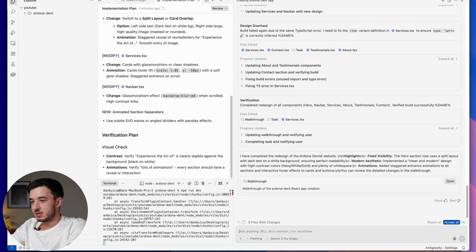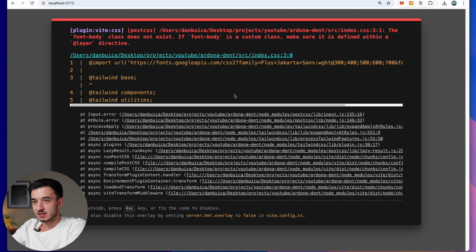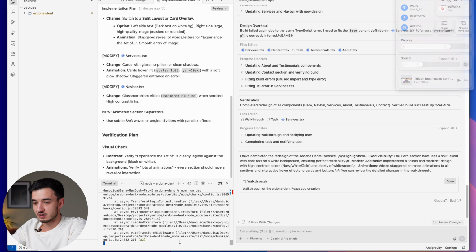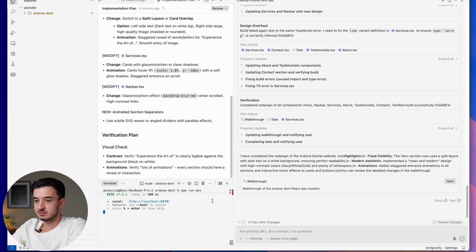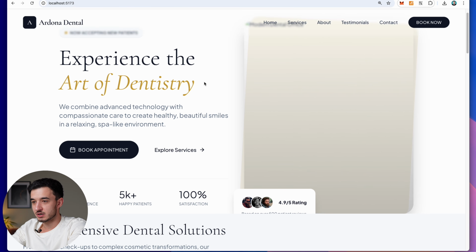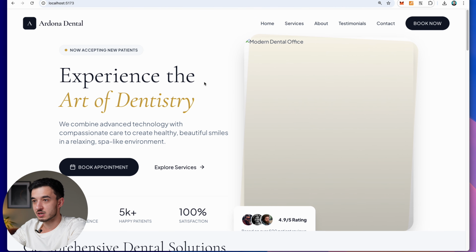Okay, it is done. Let's see what it did. So accept all the file changes, go back to your website, refresh it, and it's not running. So let's try first to restart the app. So Ctrl+C and then run npm run dev again. Go back to your app and it is working. It looks awesome. It looks much better.